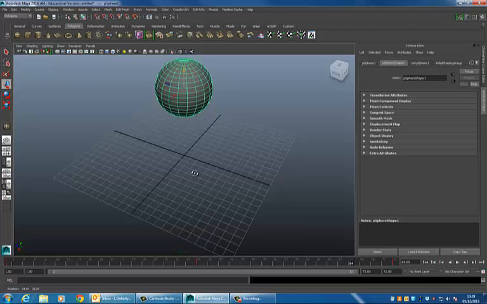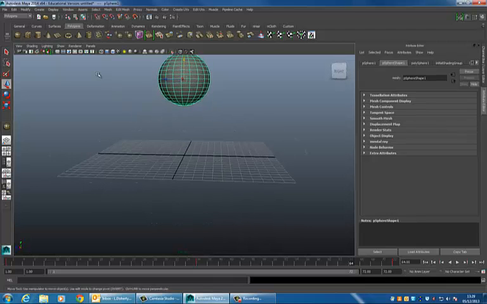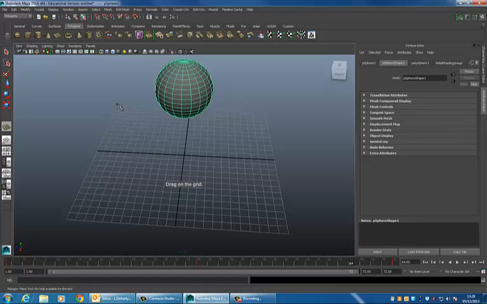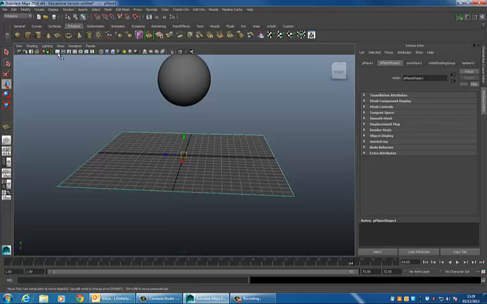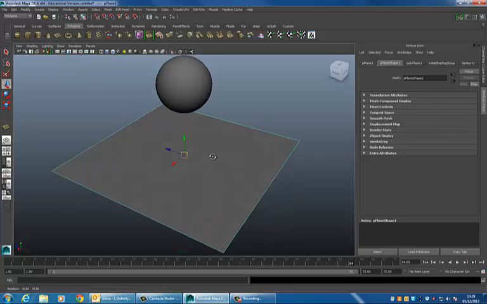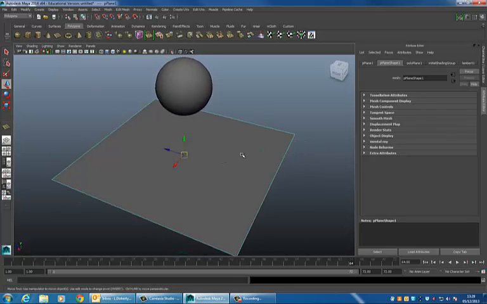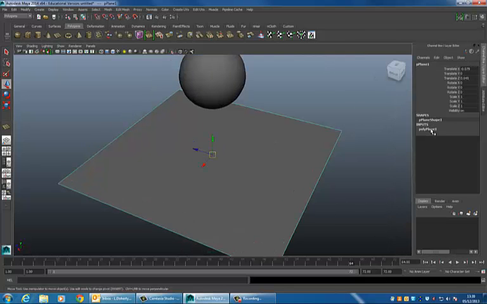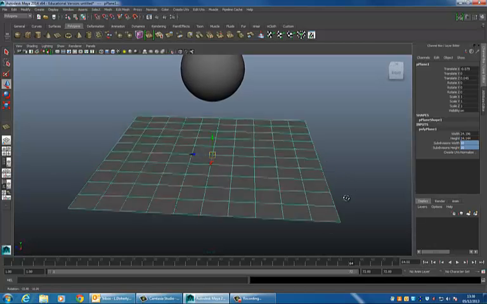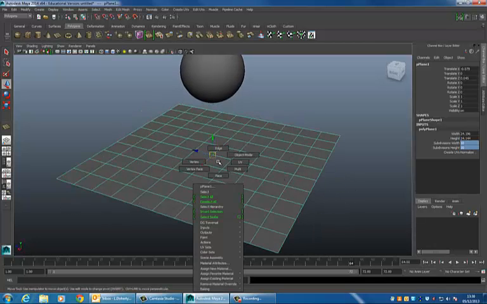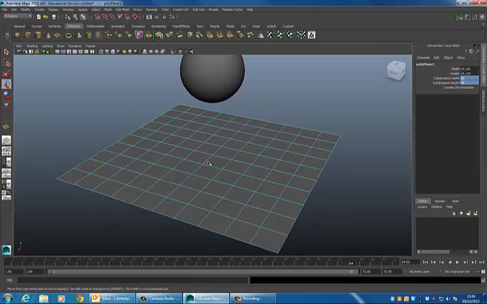So now I want to add in something for this ball to bounce on, so I'm going to create a trampoline. Okay, I'm going to turn the grid off just so I can see my plane. So I've added a polygonal plane there. In the channel box, polyPlane1, I'm going to add some subdivisions, 10 by 10, and then I'm going to right click and go to vertex mode.